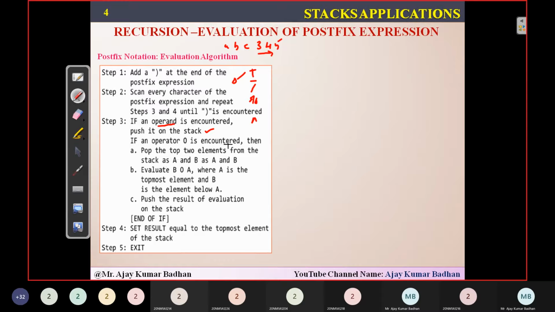So if any of the operators is encountered here, what it is asking you to do is simply pop the top two elements from the stack. Whatever elements are present in the stack, the top two need to be popped out, A and B. And then it is asking you to evaluate B O A. What do we mean by O here? Operator. Whatever operator is encountered, you'll write it. Something like A B plus: first A you'll store into the stack, then B you'll store into the stack. And whenever you encounter plus, you will pop these two, A and B, from the stack and simply perform A plus B.